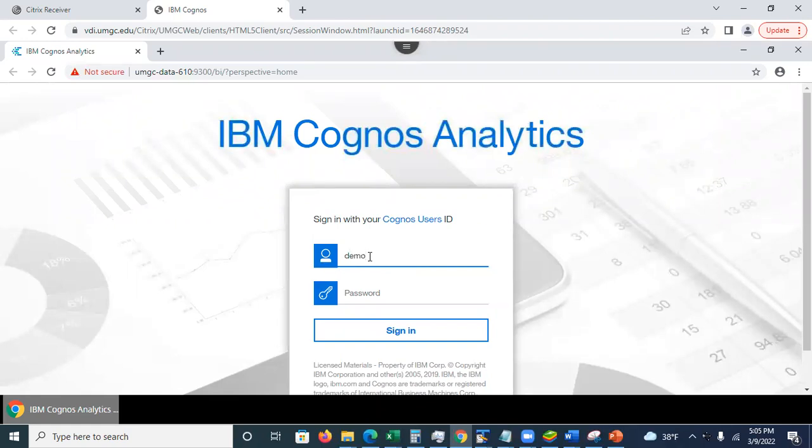I'm going to use my demo account, and you're going to be using your student account, right? Your student user ID and the password, the password that I put on the slide. And it's also in the instructions, the instructions for the assignment due next week.